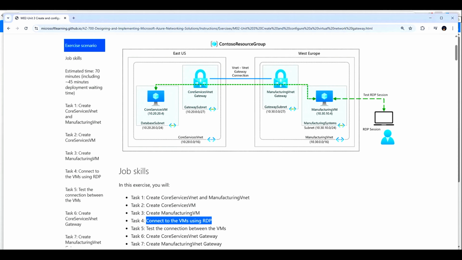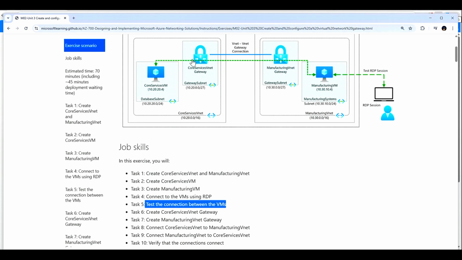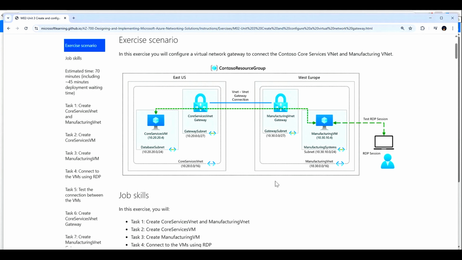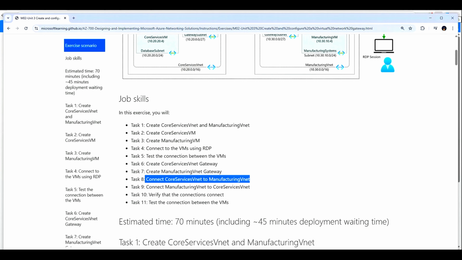Then test the connections between the VMs. First we'll check individually, then we'll check the connection between them. After that we are going to create a VNet gateway for the core services, then create a manufacturing VNet gateway and connect them. So we are making VNet-to-VNet gateway connections. When that is done, verify and test the connections for those VMs.